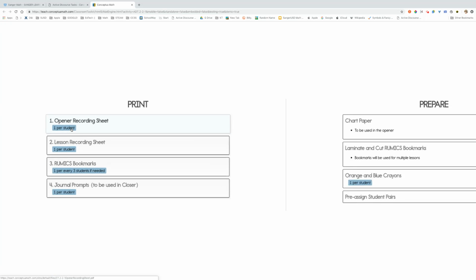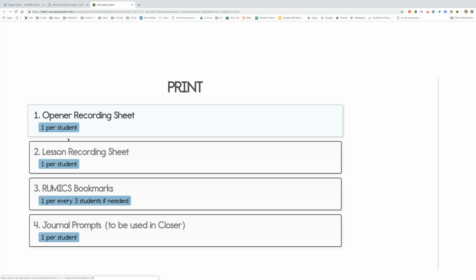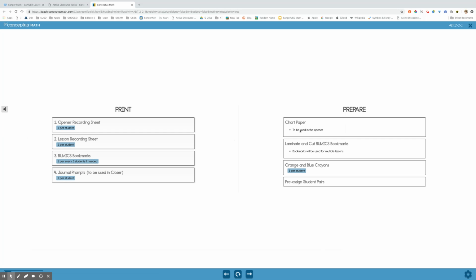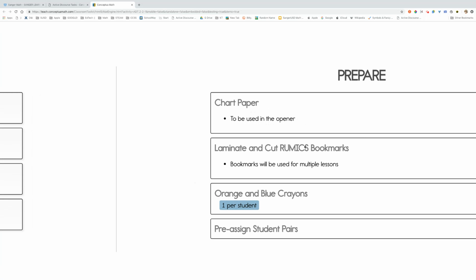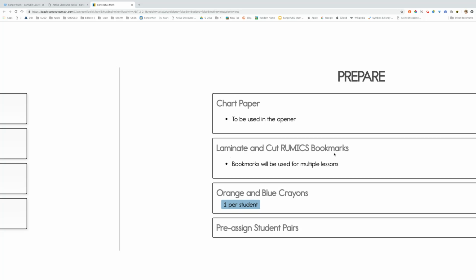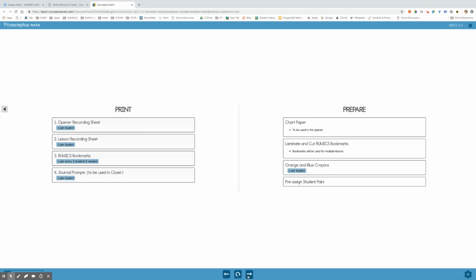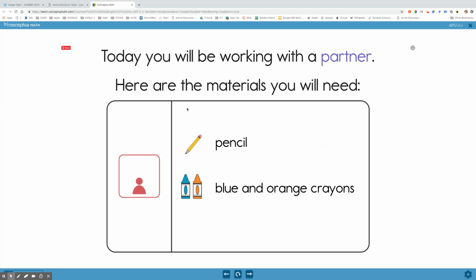Gives you information for any resources that you might need to print. If you click on those, it'll open up a PDF that you can print, as well as different things that you might need to prepare. So chart paper. This one is a little bit more in depth. It asks you to laminate and cut. A lot of them do not ask for those different things. But just be forewarned, you need to look at those prior to. It's not something that you can just jump in and do with little or no prep.